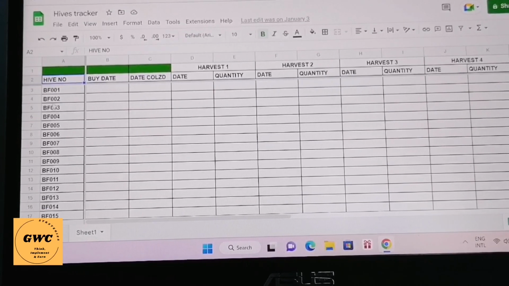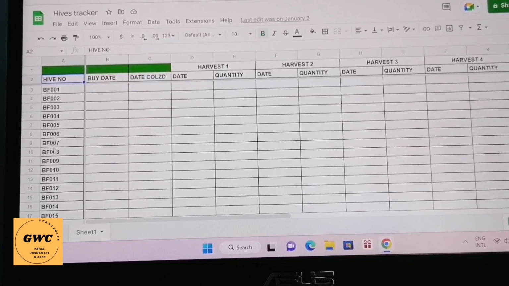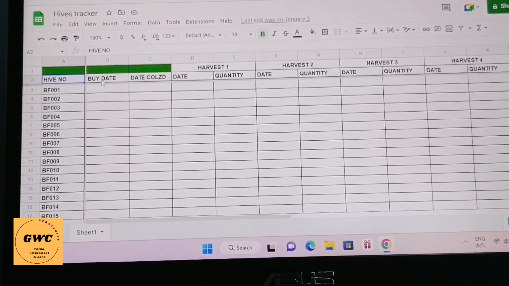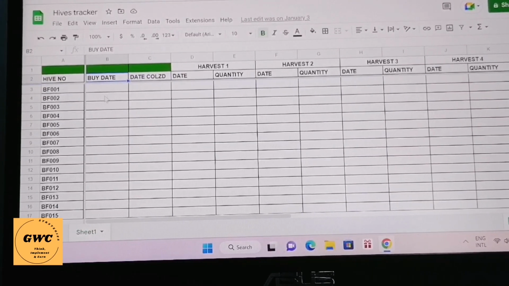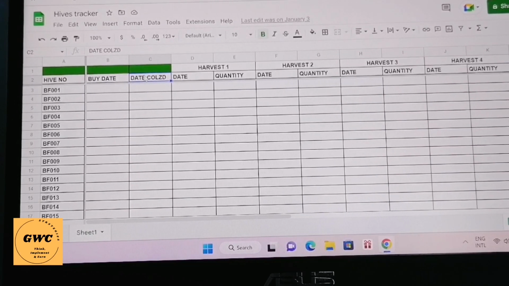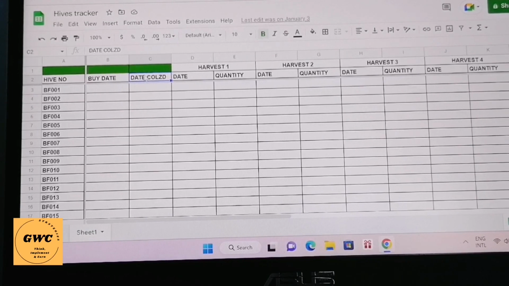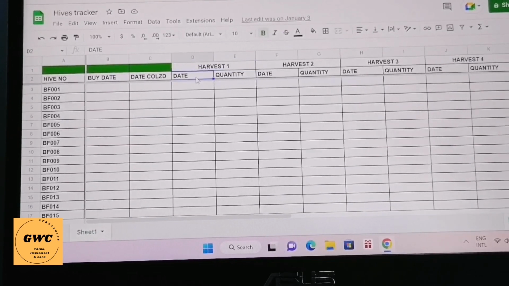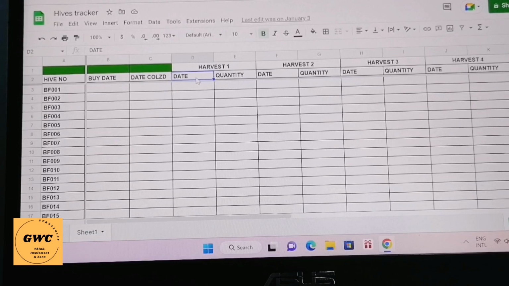The next thing is that you want to know the date when these hives have been colonized. So you have the date when you bought the hives, you have the date of colonization, and then the next thing that you need to keep a record of is when you start harvesting. When you're harvesting, you need to know that I've harvested from hive number 5, which I bought this time, and was colonized this many months ago, and now I'm harvesting. So when you harvest, you maintain the record of the date when you're harvesting and the quantity of honey that you're harvesting from this hive.